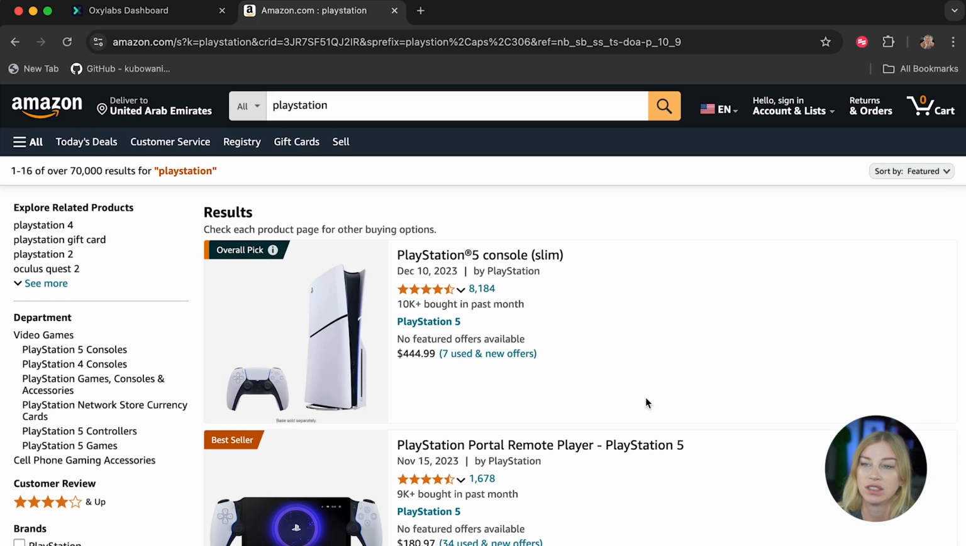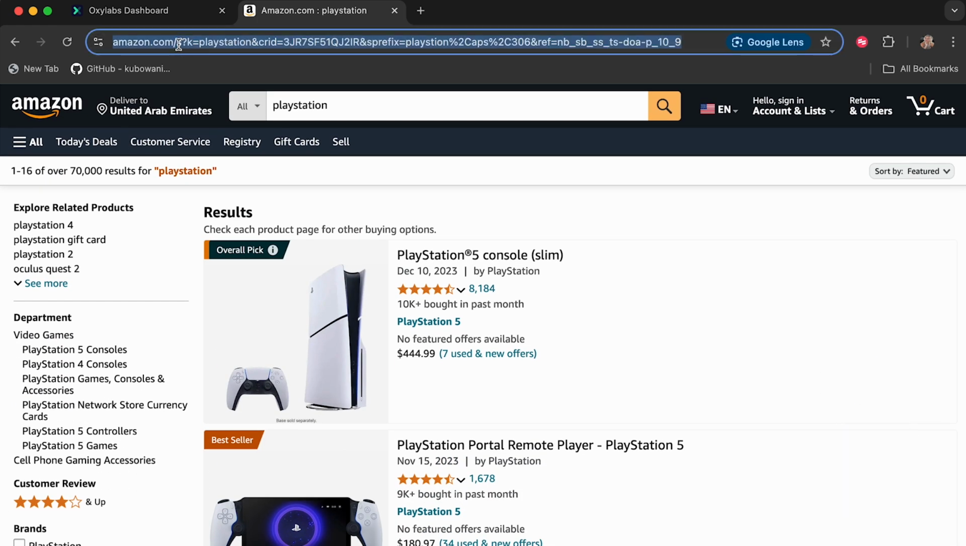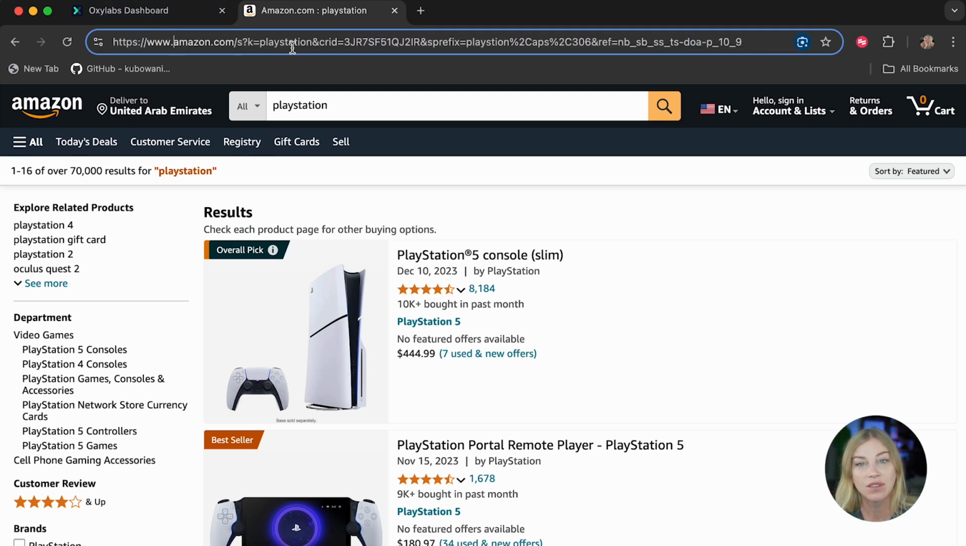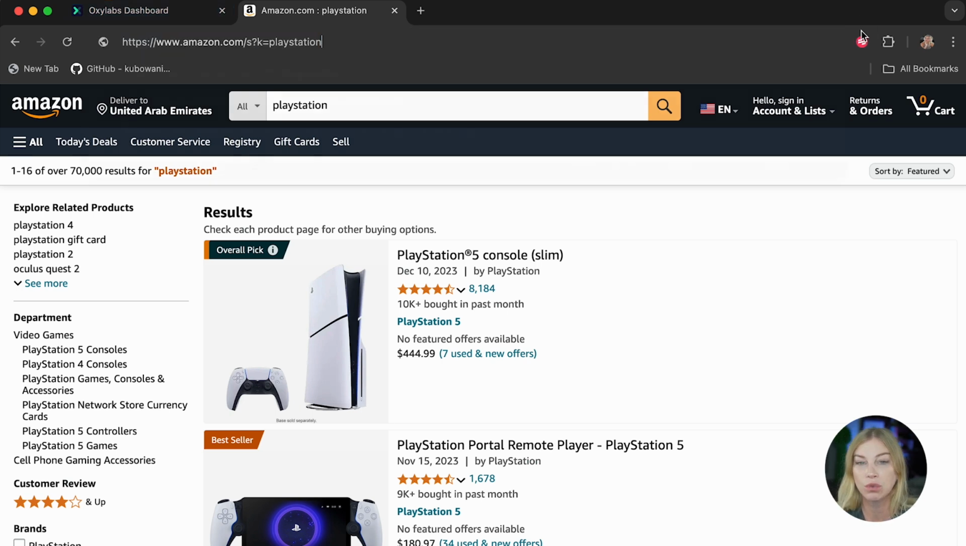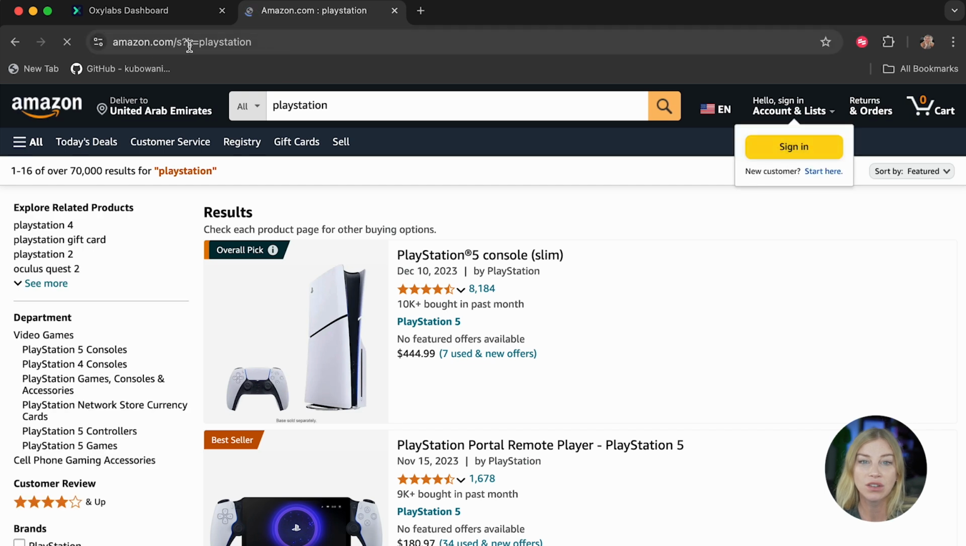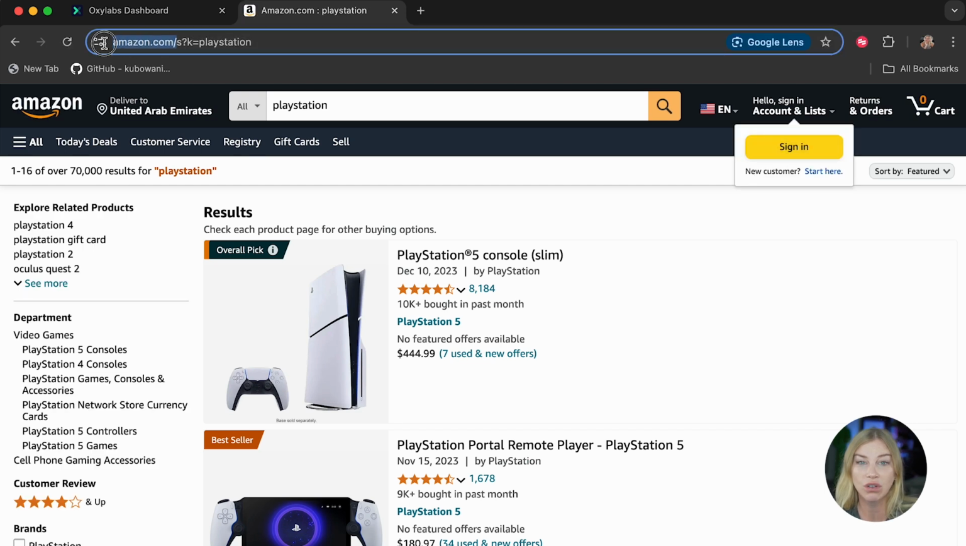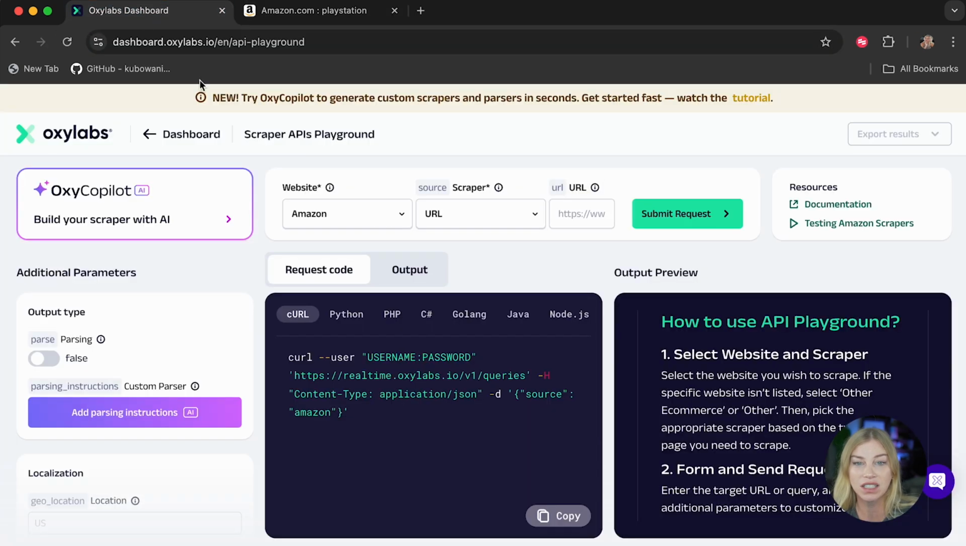So how do we do this? Well, let's start off simple. I'm just going to get this URL right here. In fact, we could just get rid of all the unnecessary bits. So here we are just looking on Amazon.com to find anything with PlayStation as the search term, right? So I'm just going to copy that, and then let's click on the OxyCodePilot AI to build our web scraper with AI.